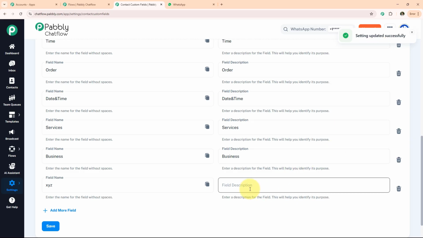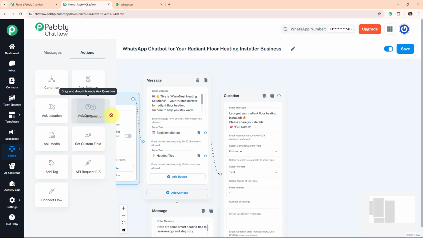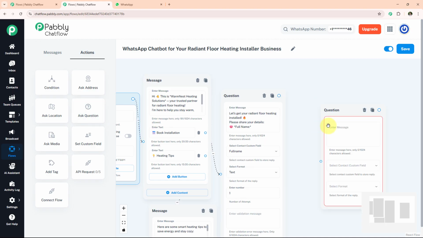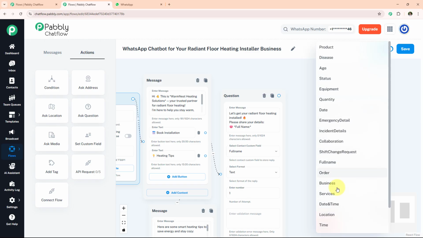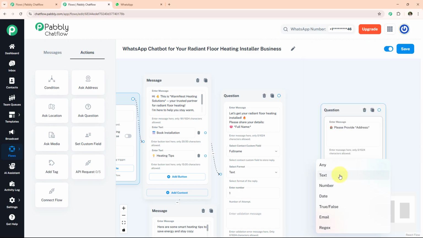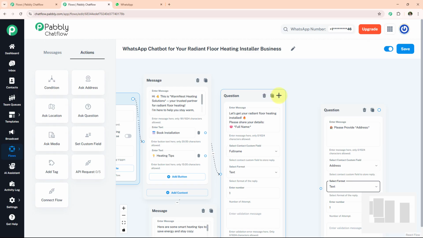After clicking save, you will see we are successfully creating contact custom field. Now we have an option field description. Enter a description. This will help you to identify the purpose. Now go back to our Chatflow section. Now we take another question box. In this box, we ask a address from user. Please provide address. Now select the contact custom field, address, and also select the format, that is text format, and simply connect this question box to this box.